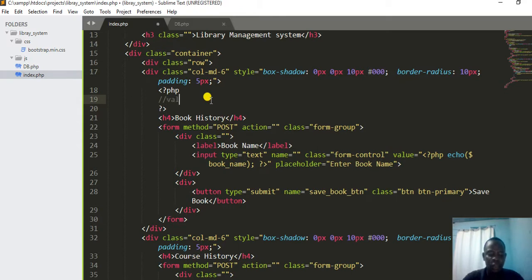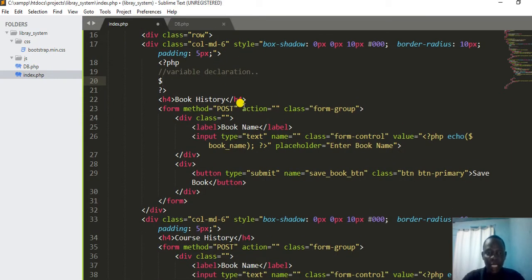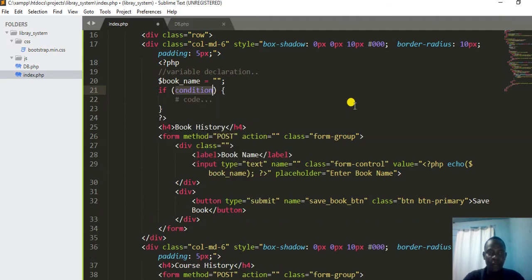The first thing we need to do here is a variable declaration. We always need a variable declaration in our program, and then here we need to define a given function for our project. Though I may not use the function for this project, I'm just going to make it simple. We should be as simple as possible. So this should be book name, and that book name is equal to nothing. So I'm just going to define that here.